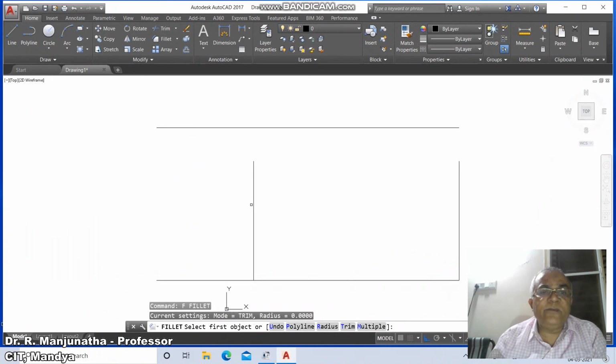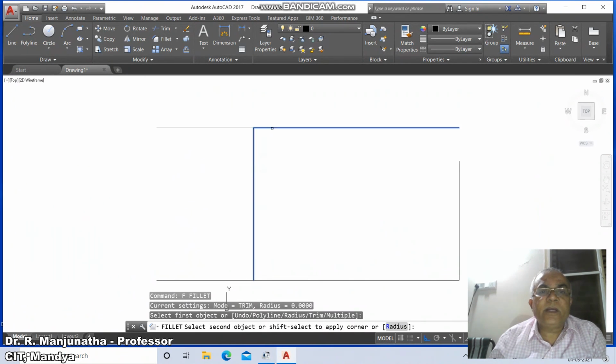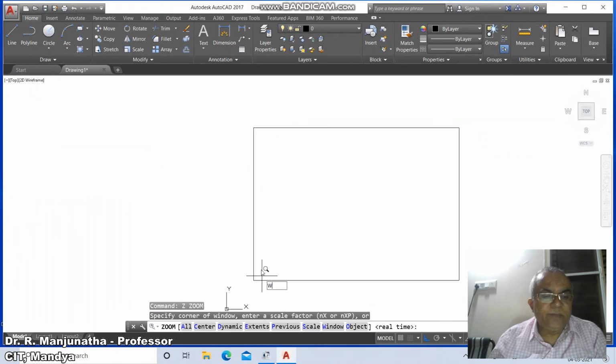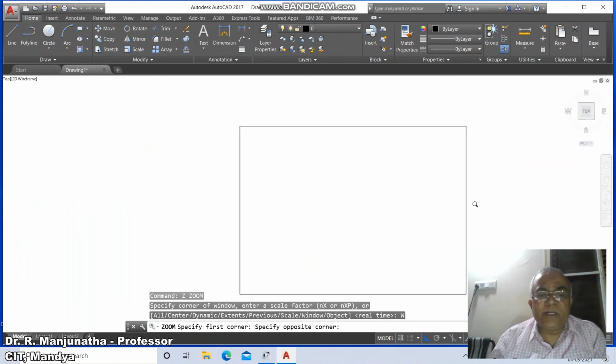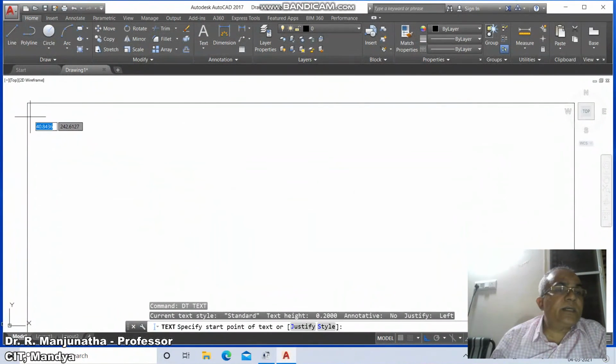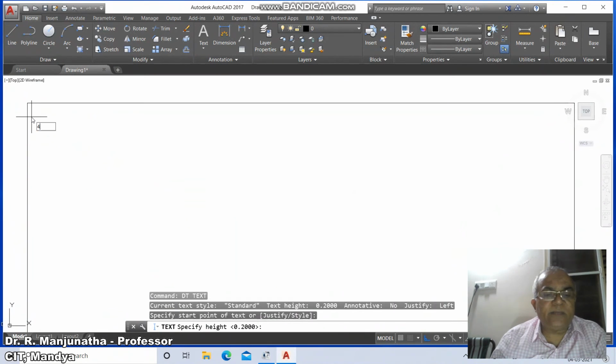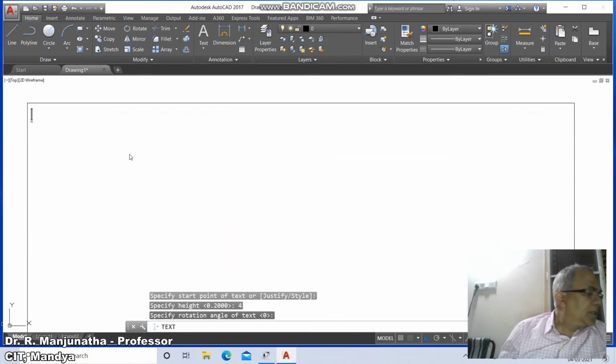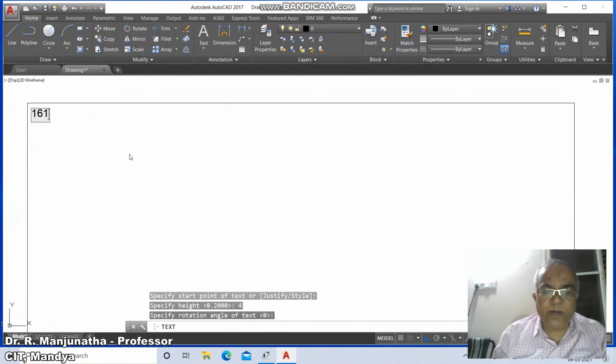Then go to fillet between these two, then fillet between these two, then fillet between these two. Then take near to the screen and go to text, specify start point, select some point here, then take the height as 4, rotation angle as 0, type the problem number 161.